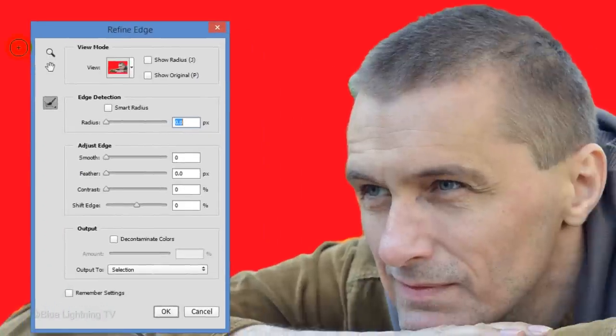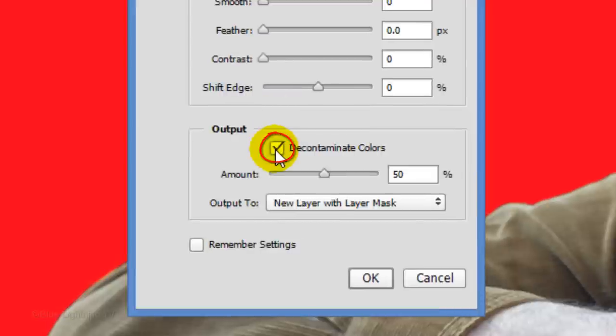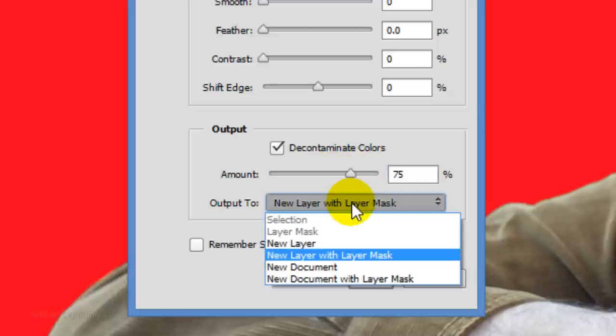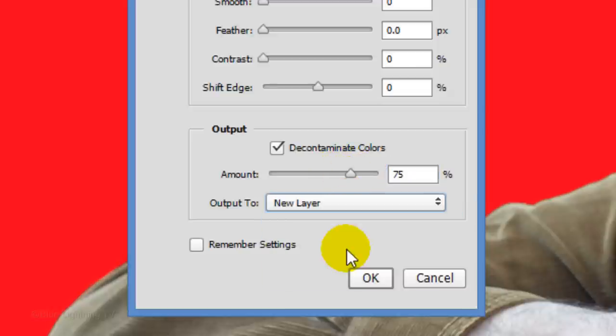I did an in-depth tutorial on Refine Edge, so if you'd like to watch it, I provided that link as well. Check Smart Radius and slide the radius a bit to the right. If the hair on your subject is very wispy, brush over the edge of the hair. In this case, the hair is short, so it's not necessary to brush over it. Check Decontaminate Colors and slide the amount to approximately 75%. Output it as a new layer and click OK.